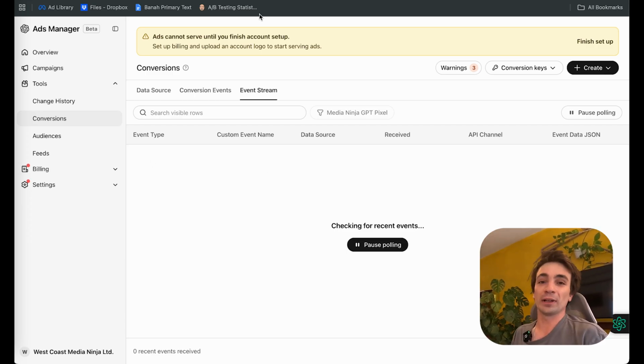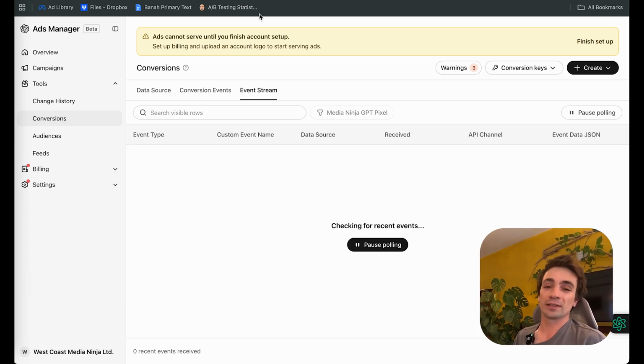You can think of this tool as the equivalent to the events tester within the Meta Ads platform.